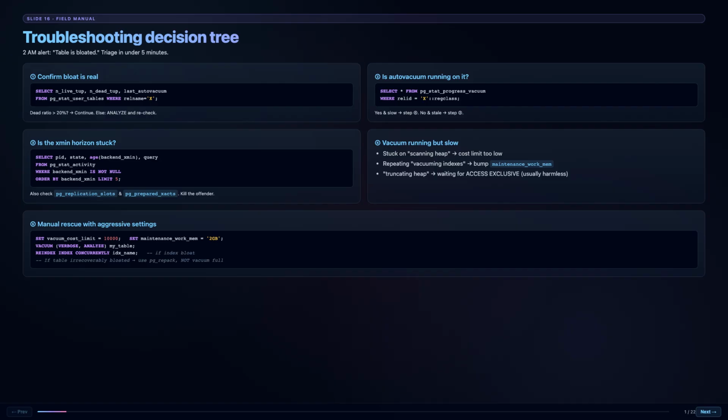Step 5. Manual rescue. Set vacuum_cost_limit to 10,000. Set maintenance_work_mem to 2 GB. Run vacuum with verbose and analyze. If the bloat is in indexes, re-index concurrently. If the table is irrecoverably bloated and you have a maintenance window, use pg_repack. Never vacuum full on a hot production table.